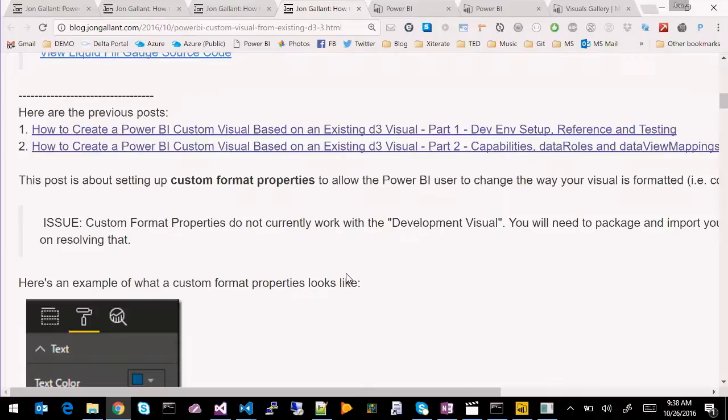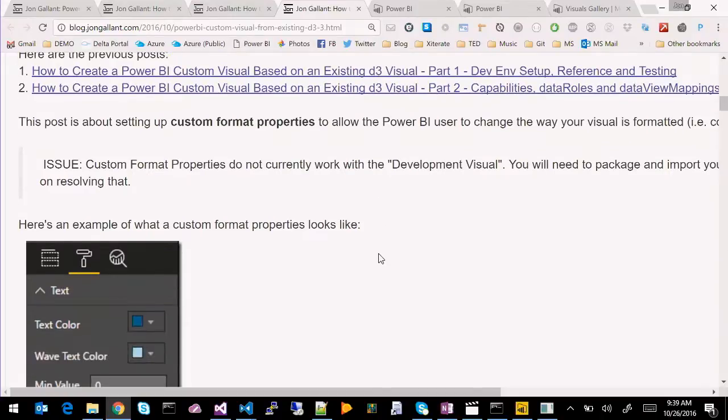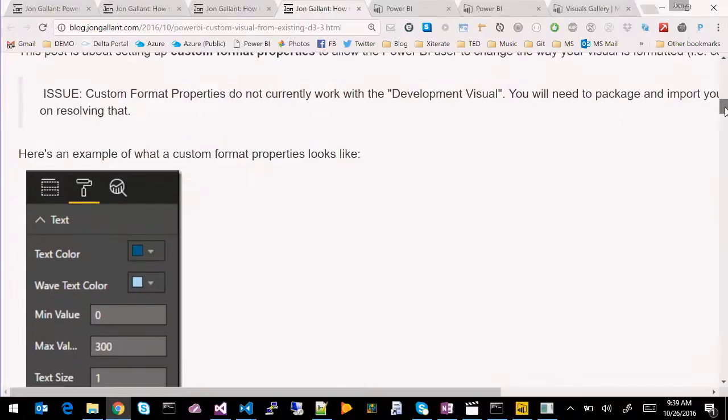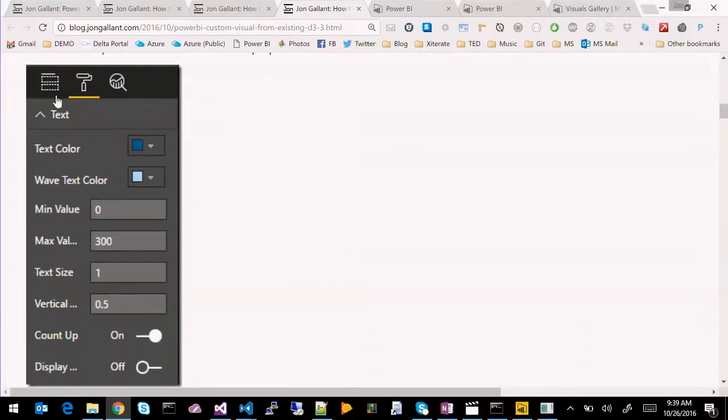So the challenge for everyone is to go and find some simple visual out on GitHub, make sure it's MIT or some license that lets you share with attribution, and then try this out. So we're getting some good movement on it. So basically, we have this format properties.